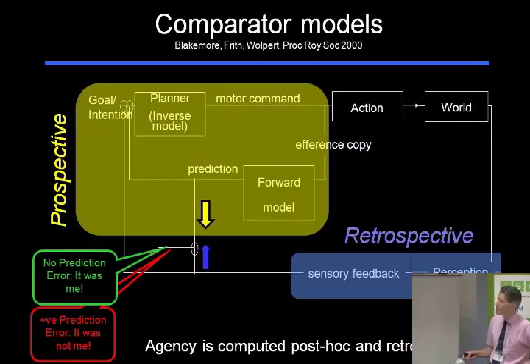Now, I'm missing a very, very left part of the screen, but I think it doesn't matter. This is going back to the standard comparator model, which is the way that we think in computational neuroscience about the control of action. And it was noted by Daniel Wolpert and Chris Frith that these models could be used to make judgments of agency as well as to actually control actions. Because when you send a motor command to your body and take an internal copy to make a prediction of how that motor command will actually cause you to move, you then have a predictive signal which you can compare with the retrospective sensory feedback in your perception of the outside world.